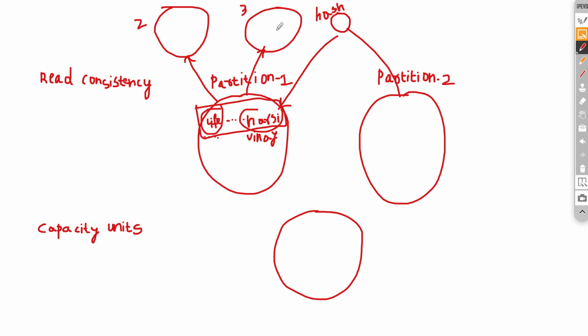and it makes it faster, right? I don't have to query just this particular partition 1 always. The other applications can always go to these other locations, right? But the read consistency, what it says is, there are 2 types of read consistency: strongly consistent and eventually consistent.